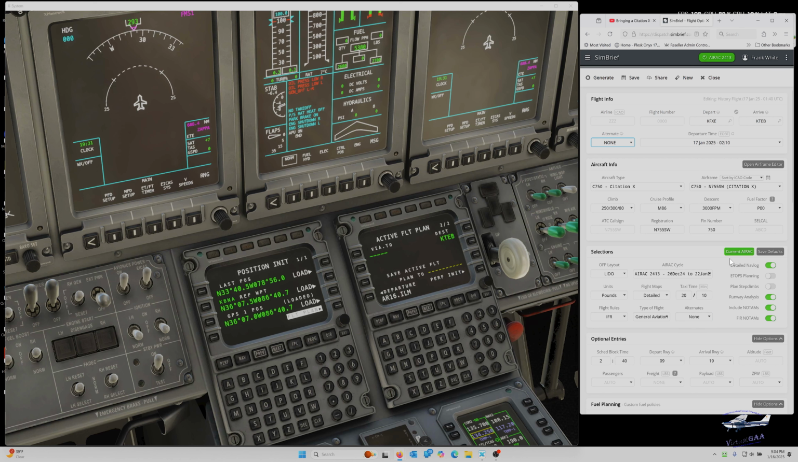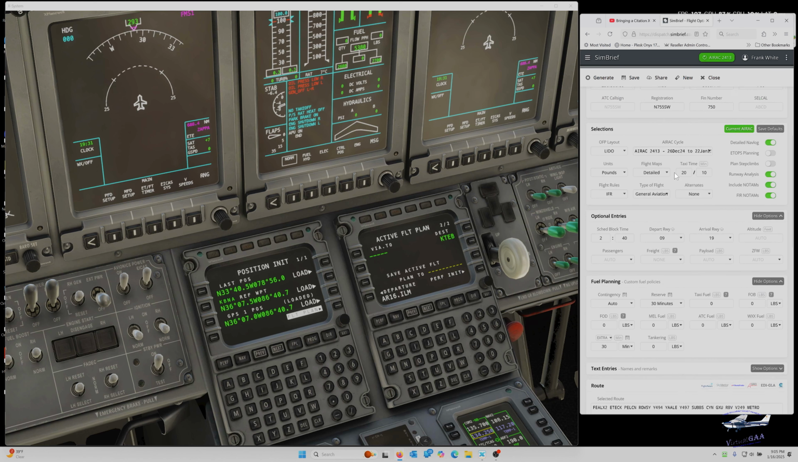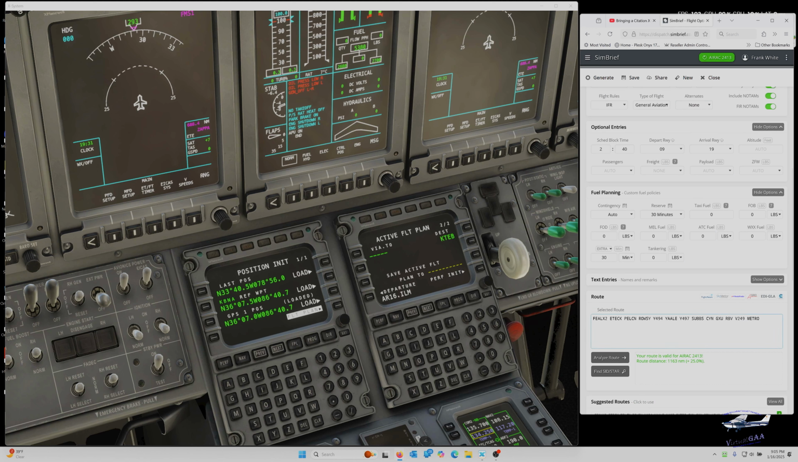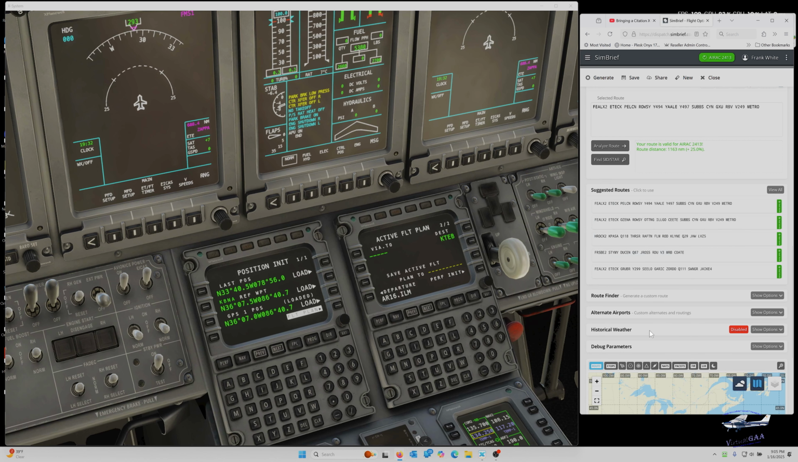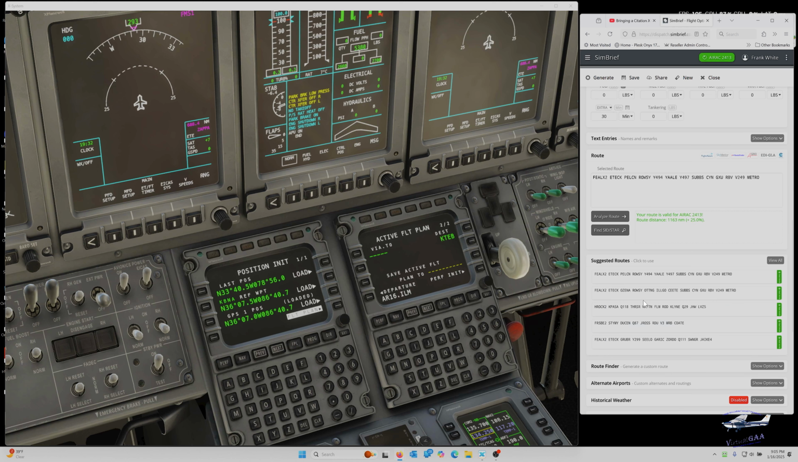And then, let's see. Let's generate a plan. Let's see what SimBrief is recommending in terms of an airway. Okay, so we do have a Q118 airway and a Y494 airway. I don't see anything close to what he's doing.